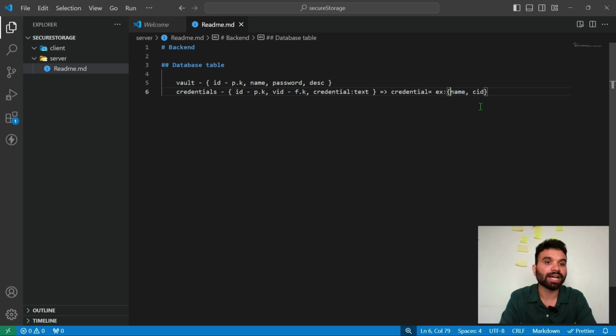It's an example. Now it is a JSON object. It could be like this. Name could be something like XYZ, and CID would be something like my hash, right? So it will be like this. So this is my database structure. Okay, I hope you got this.